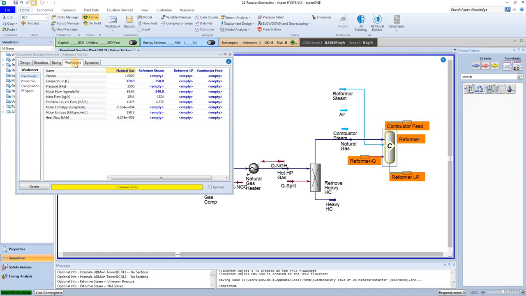Navigate to the worksheet tab and enter a temperature of 930 degrees centigrade for the outlet stream combustor feed. At this stage, the first reactor will not solve yet. The pressure is unknown in the reformer steam stream. As you build the flow sheet, you will use a logical operation set to define this pressure, but you will add the next reactor in the sequence first.